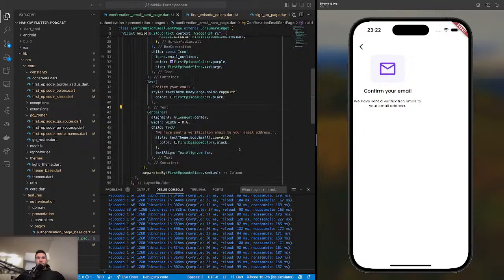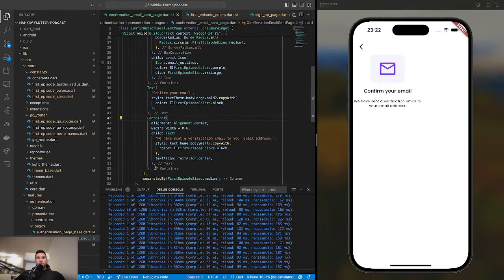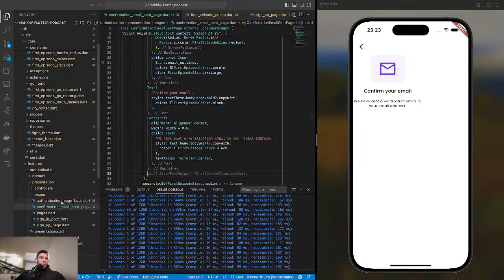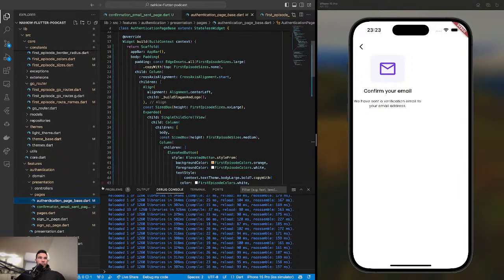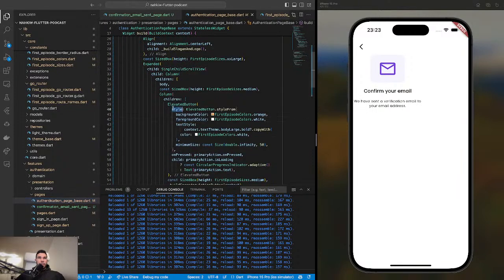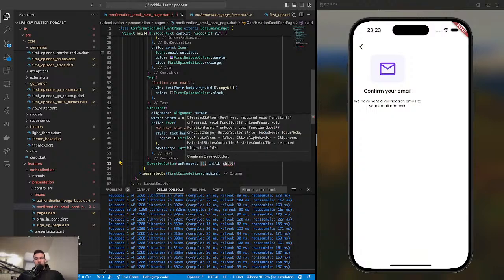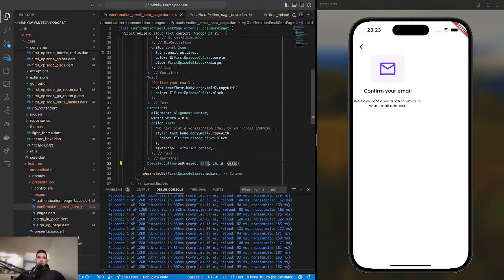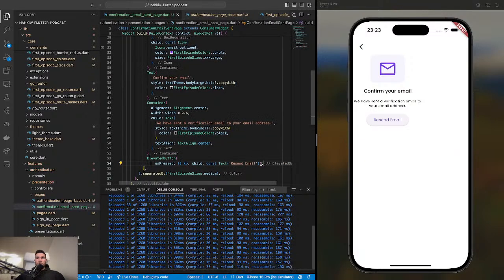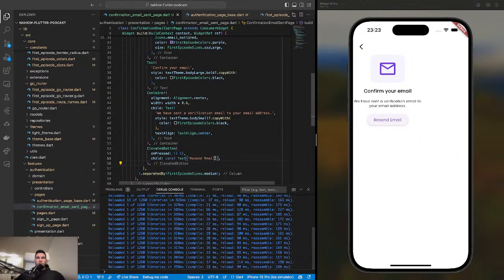And here we have open email app. So here we will get the button. I will check which button we have used before, so we get the same style. Elevated button. Okay, we have elevated button. Here it will open an email app. Good. And here we will have open email app.